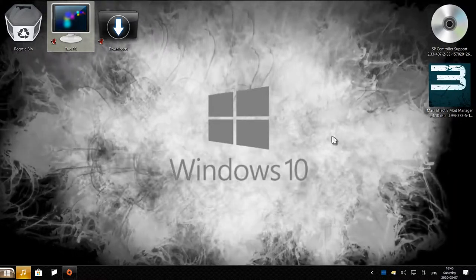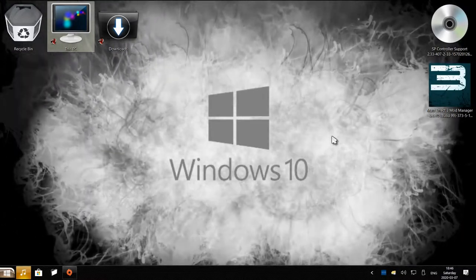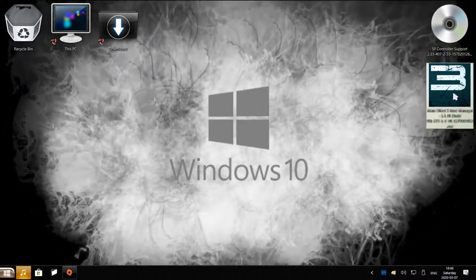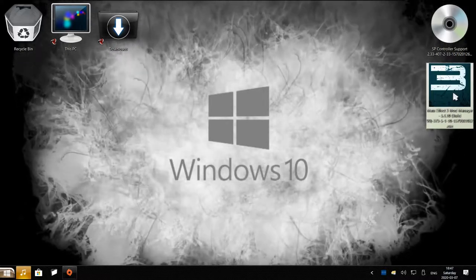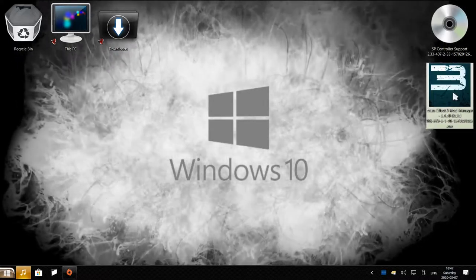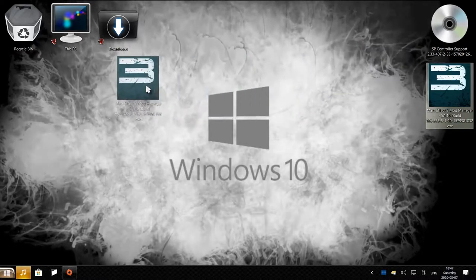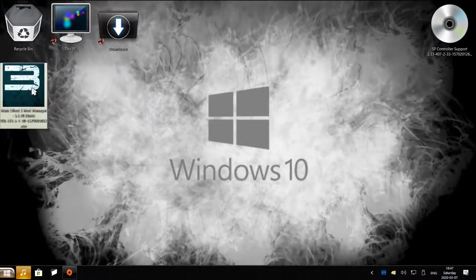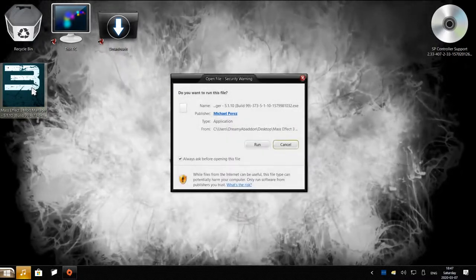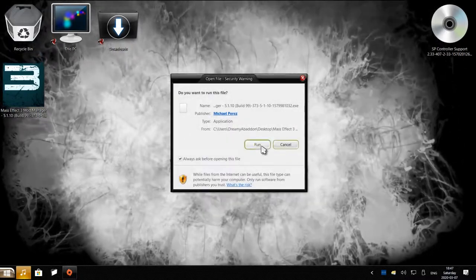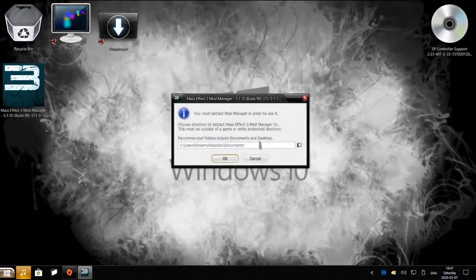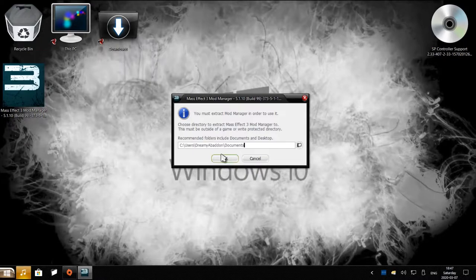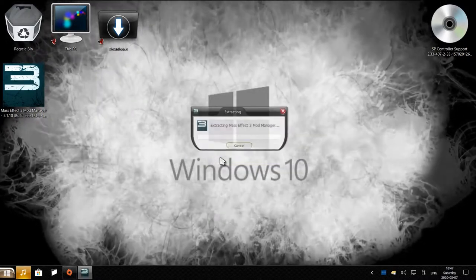As you can see on the top right corner of my screen, I have the mod file as a zip file, and I also have the Mass Effect 3 Mod Manager, which I downloaded as well. I'm going to go ahead and move the .exe file to the left. Now I'm going to double click it to install this mod manager. I'm going to hit run. It's going to ask me where I want to install it. I'm okay with installing in my documents. I'll hit okay.